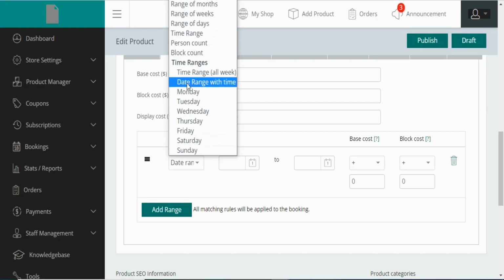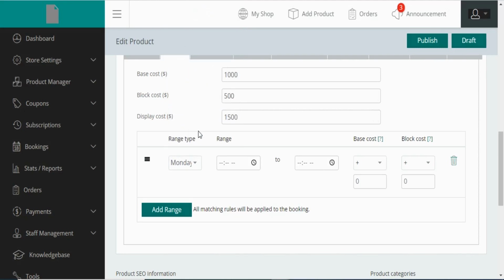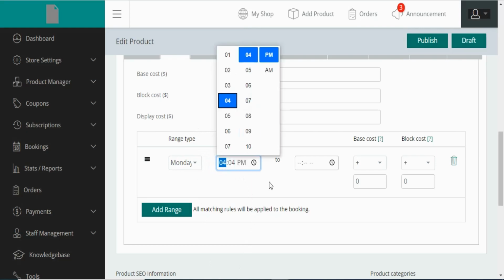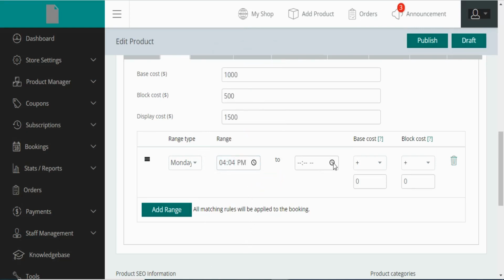This means the vendor can decide whether he or she wants the product to be available for a month, week, or even a specific day. In reference, you will be able to see the options available under the range type. Under the range column, the vendor can manage the dates of the booking. Here the vendor can add the to and the from date of availing the product.